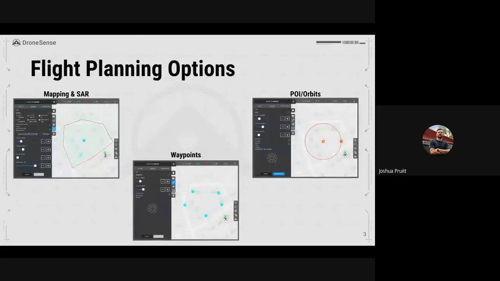So first and foremost, what are our options? In the DroneSense mobile application, we offer three types of flight planning. We offer a mapping and SAR suite, waypoints functionality, as well as points of interest and orbits. And these are all autonomous flight plans that are offered through our mobile application.